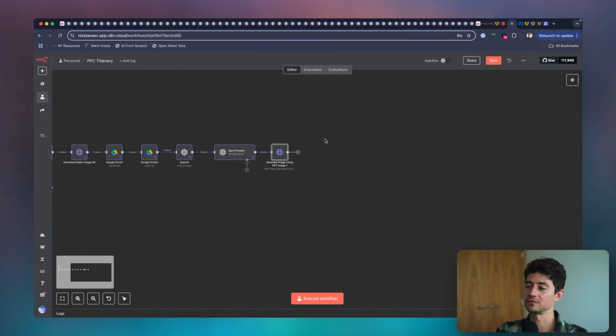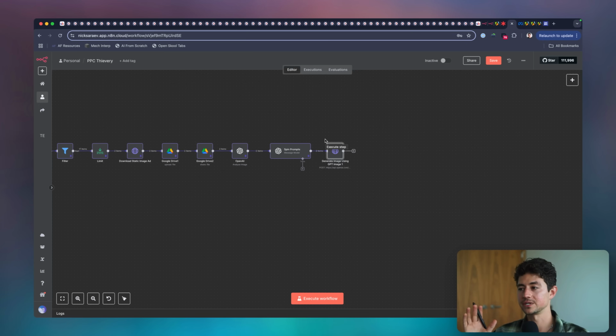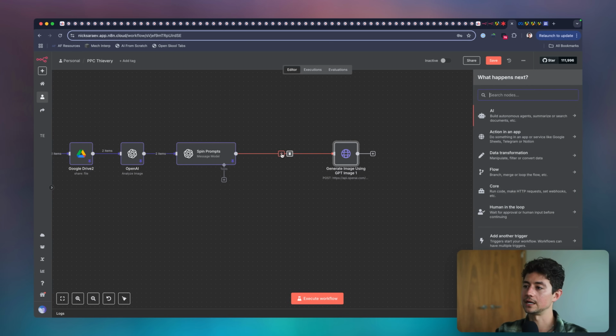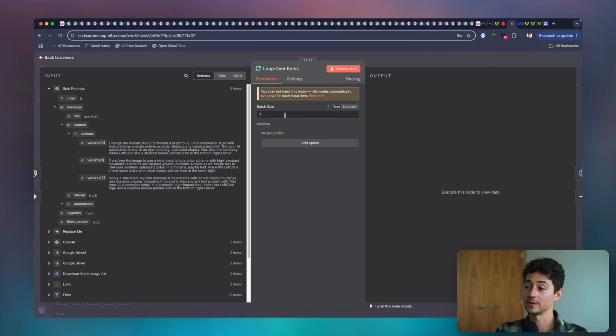And just because I know for a fact that generating images is extraordinarily compute intensive right now, it takes a lot of time, a lot of energy, a lot of tokens, I'm actually just going to loop through and add a little bit of a wait as well. So I'm going to type in loop. We're going to get the loop over items split in batches node. From here, we have the batch size of 1. That's what I'm going to feed in.